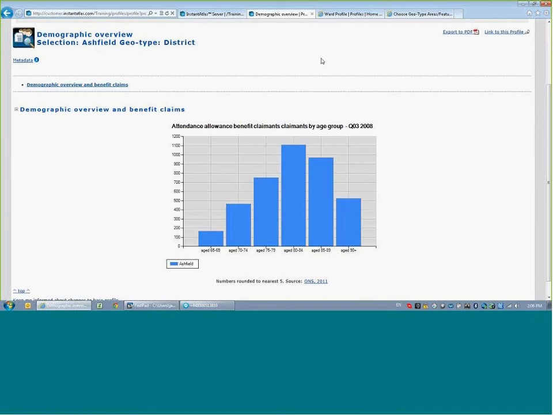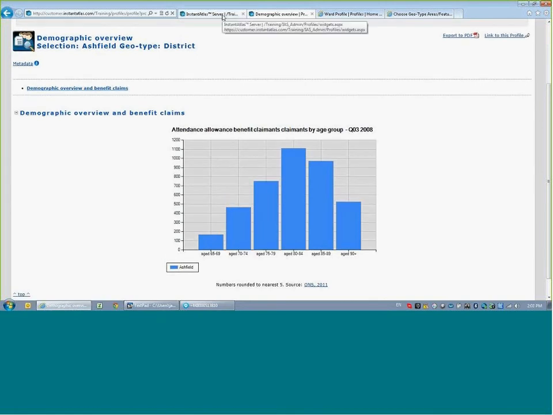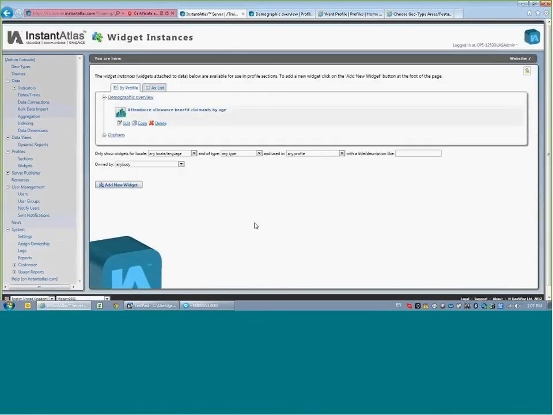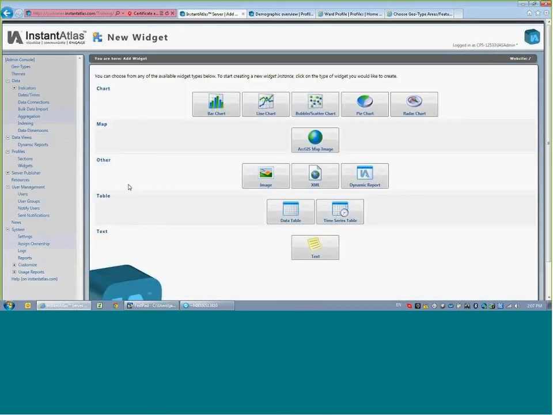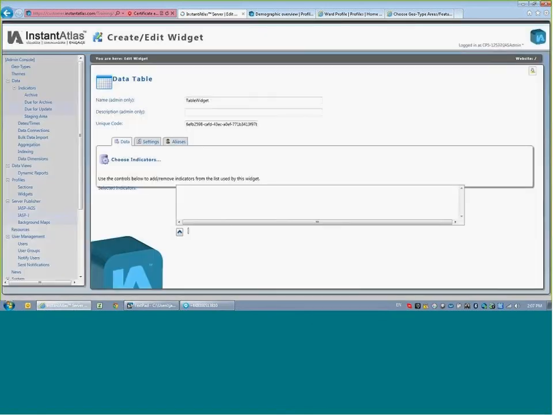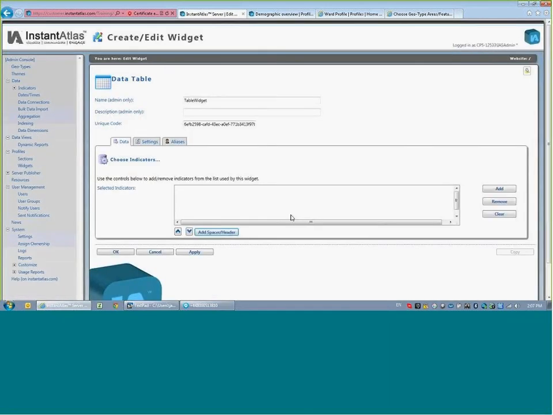So I've got my bar chart already, and I want to add a bit of text and maybe also a table. A very simple example. To do that, let's go back to the administration website. Here in the widget page, we can start adding new widgets to our system. So let's start by creating a new widget, and I'm going to start by creating a data table.